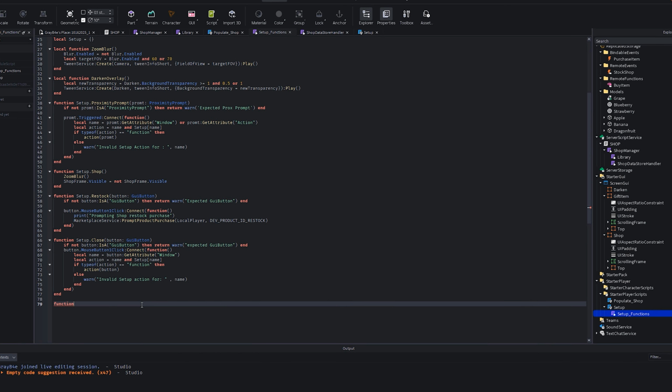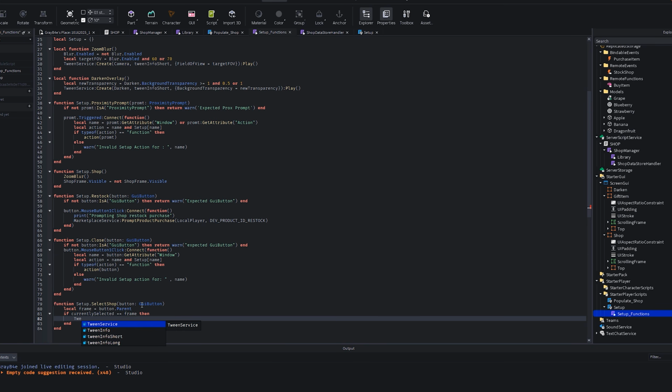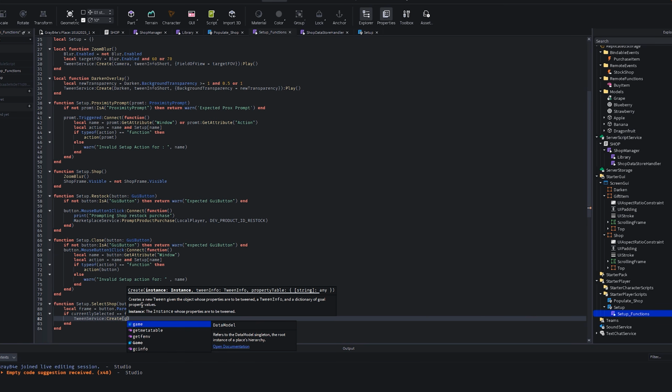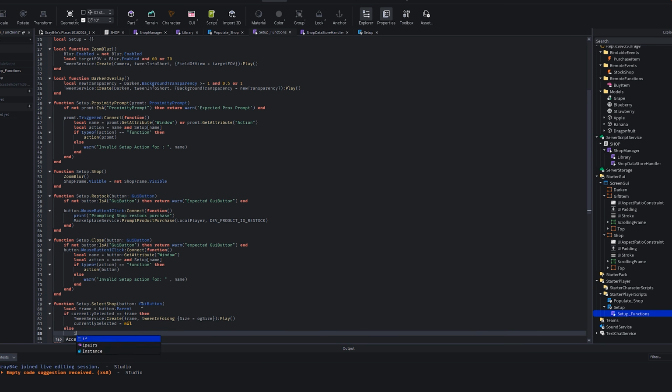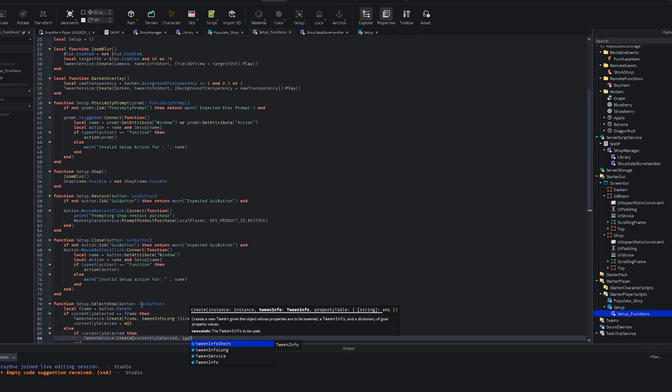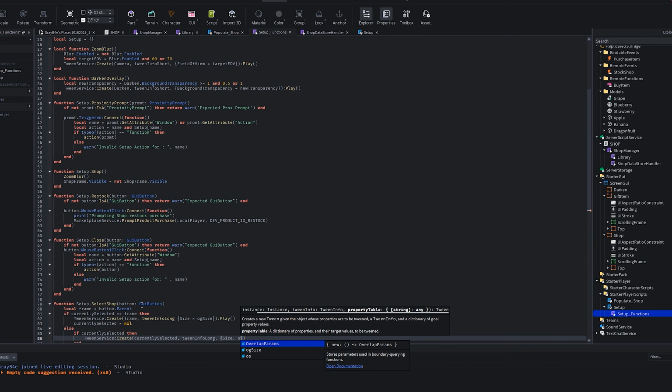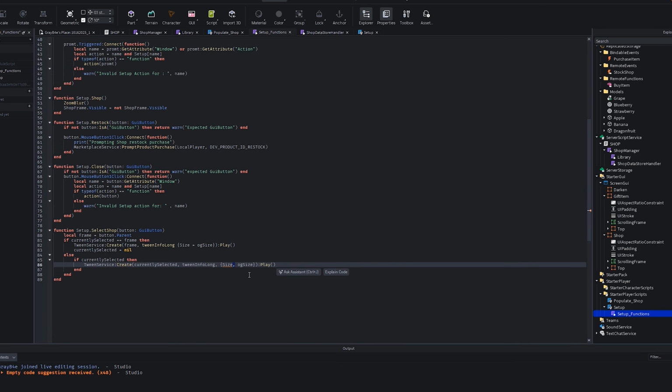So this is the select shop, so the shop item selection toggle. So function setup.selectShop, and then we have the button, again a GUI button, and we say local frame equals button.Parent, and then if currentlySelected equals this frame, then we're going to tween service, and we're going to create a tween of the frame with the tween info long, and then we're going to change the size, and then we're going to say OG size, and then we're going to play this tween, and then we're going to set currentlySelected equal to nil, and then we're going to change this end to else, and say if currentlySelected, then tween service create currentlySelected, tween info long, and again we're going to change the size to OG size, and then we're going to play. This shouldn't be a comma, it should be an equal sign right there.